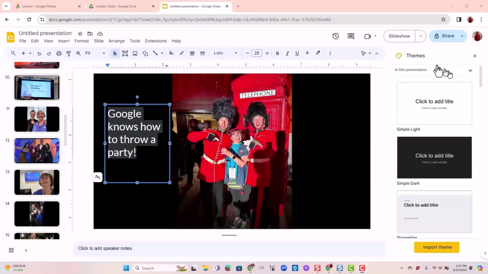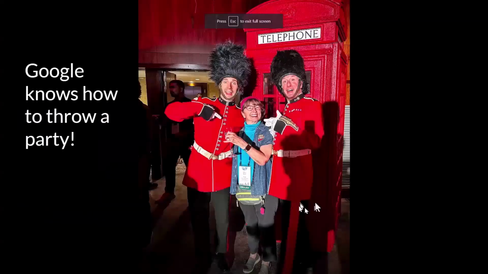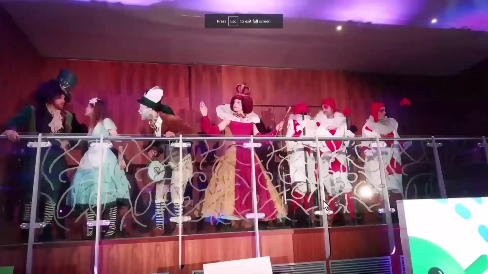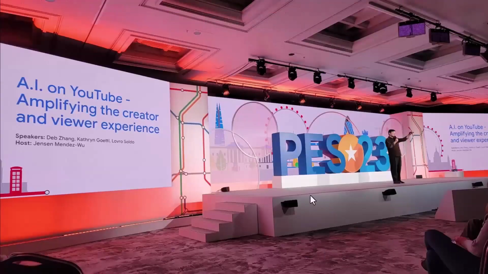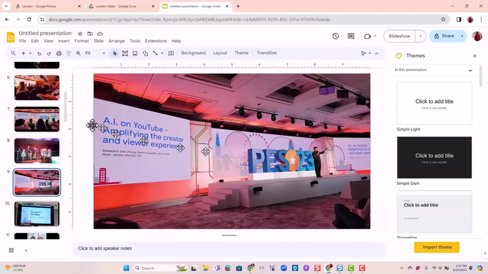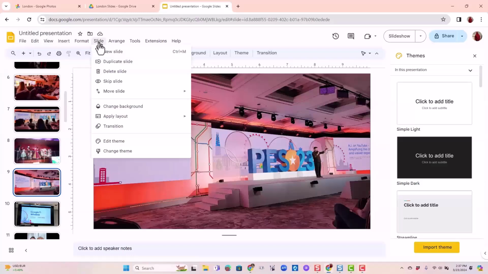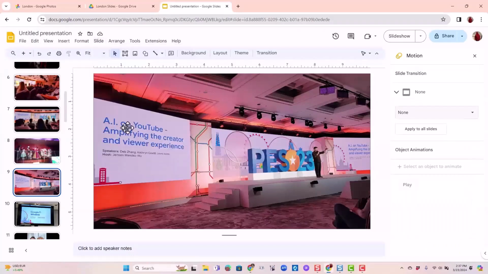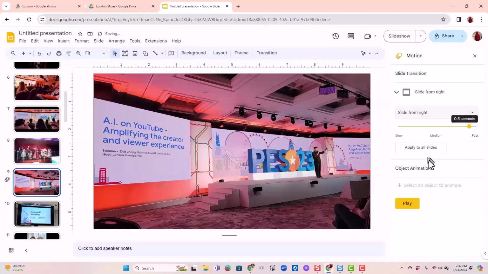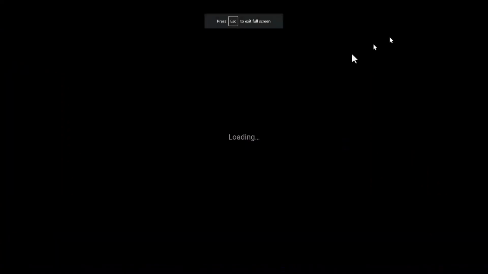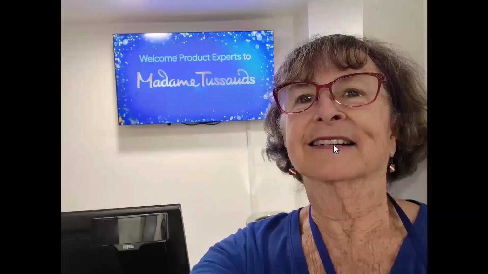The other thing I want is when I go to slideshow, I want a transition in between them, not just a jump from one to the other. You do that under the slide menu and transition. It's currently set to none. I want to slide from the right, and I want that just to apply to all slides. So now when I go to slideshow, it looks like a slideshow.